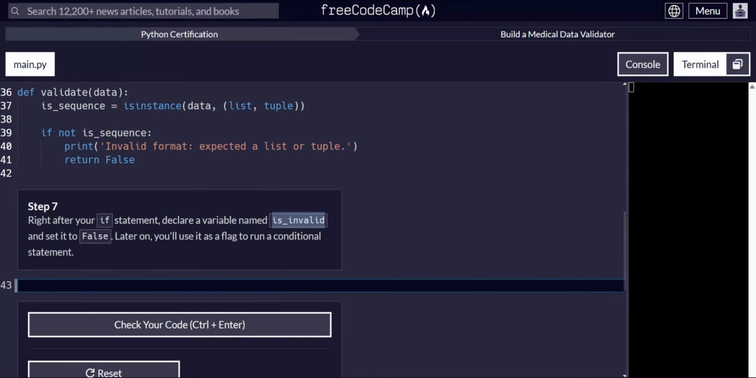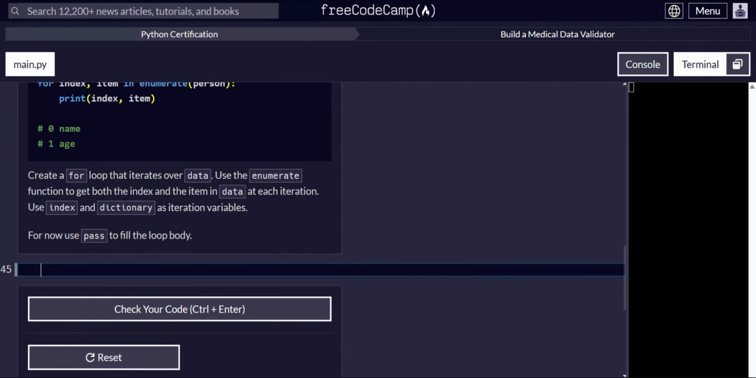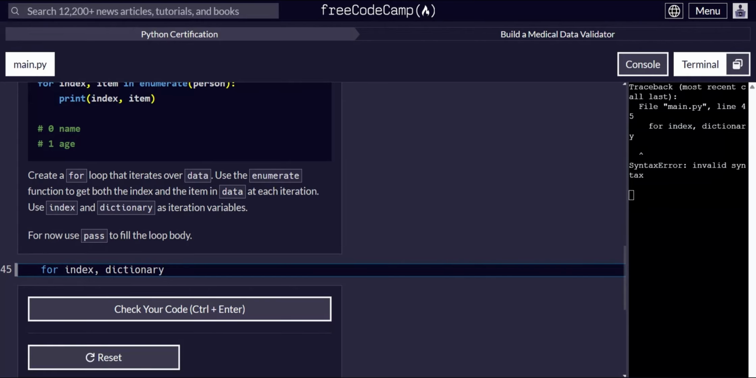Step 7, after if statement, create is a valid variable and assign it to the false value. Step 8, we need to define for loop, two variables index and dictionary, and enumerate data.